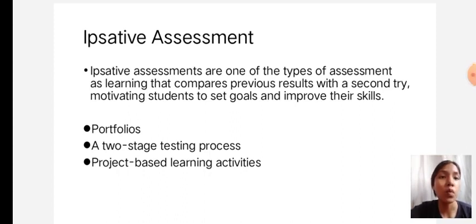So next is ipsative assessment. It is one of the types of assessment as learning. So mao na siya ang assessment as is ipsative assessment. Assessment of is summative assessment. While assessment for is formative assessment. So for is formative. So ang of is summative and ang as is ipsative assessment.